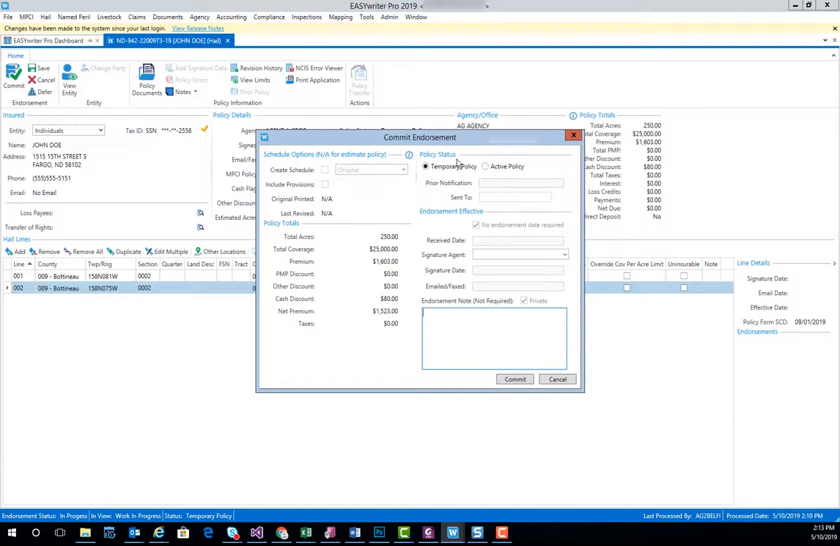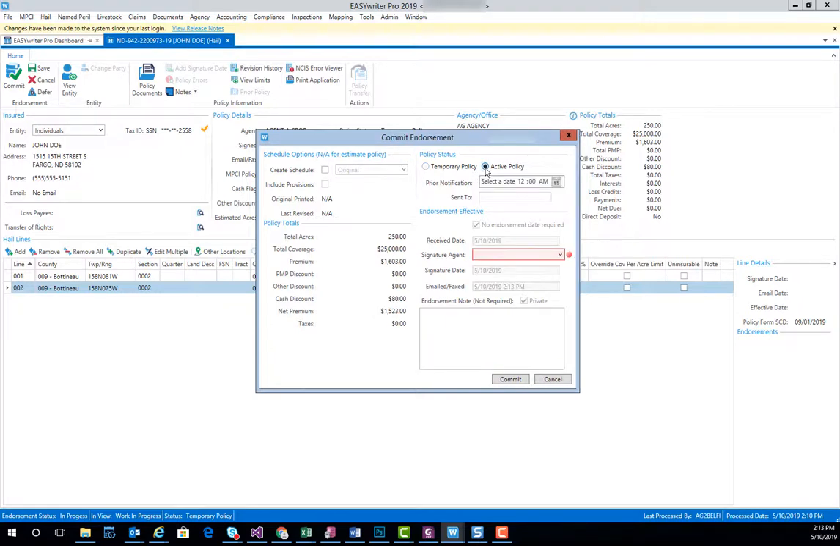Starting on the right-hand side, you can see that our policy status is still in a temporary status. If we want to change that to active, we just select the radio button that corresponds to the active policy. We do need to enter in our prior notification information, and this is the time and date that you have contacted an NEU country personnel to let them know about the hail policy. The send to field is for you to fill in who you spoke with.